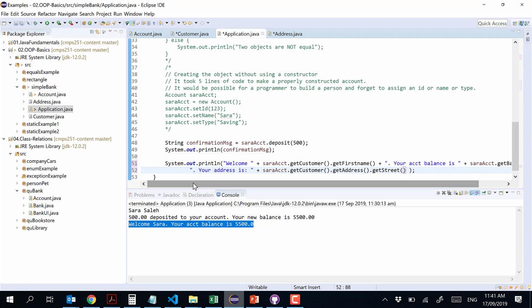So, yes, if the object has complex relationships, you can get to them. Right? From account, you get to the customer. From a customer, you get to the address. From address, you get to the attribute street. How about if we have different accounts? Like in this case, we're getting to the same account for the same customer. But if a customer has multiple accounts and they want to access one of them, how can we do that? We will see that.